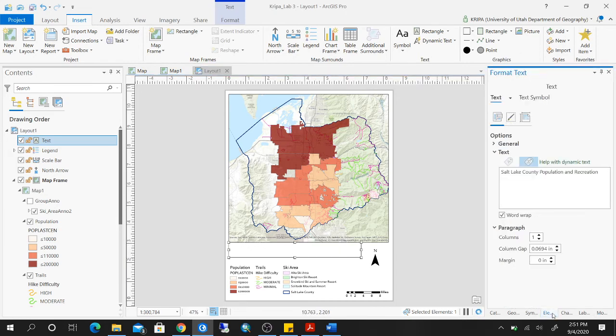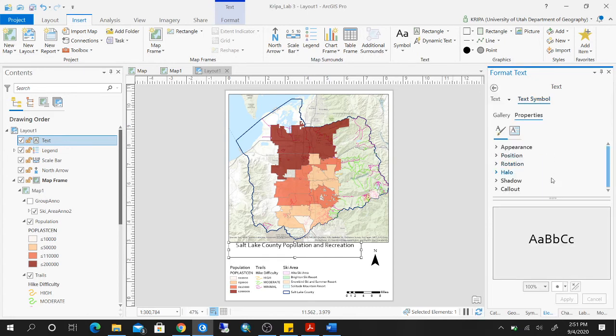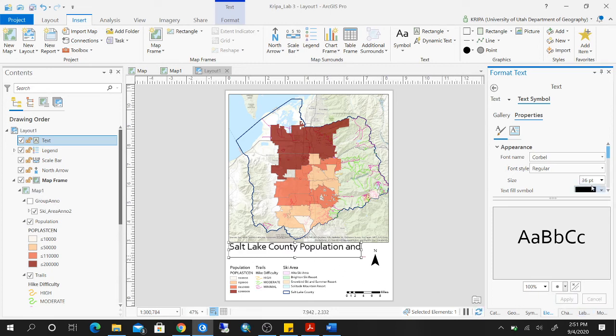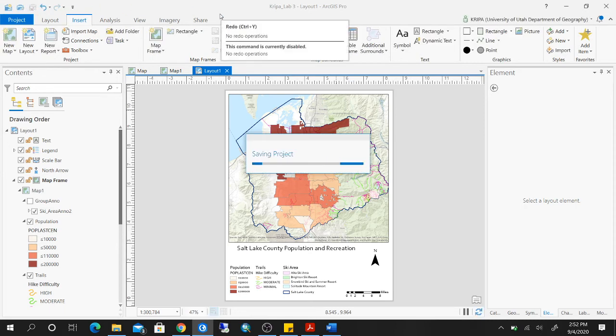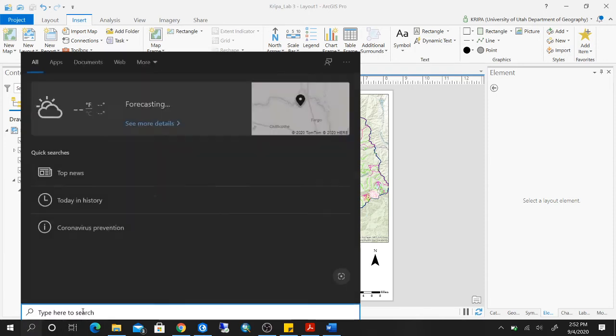If you want to go ahead and change your text, go to text symbol and go to appearance and increase it to 36. Okay, no, I want it back to 24. That's fine. Okay, perfect. Okay, great. So we want to go ahead and save it, and yeah, the same drill. Take a screenshot.